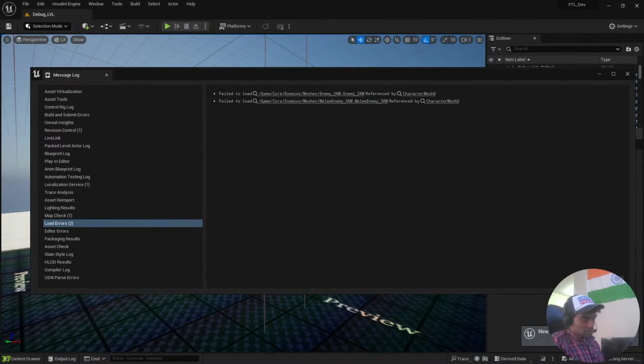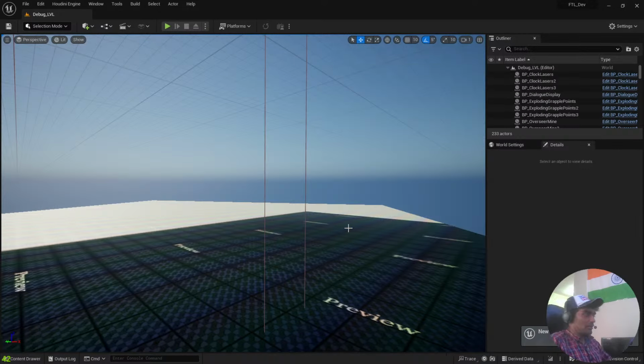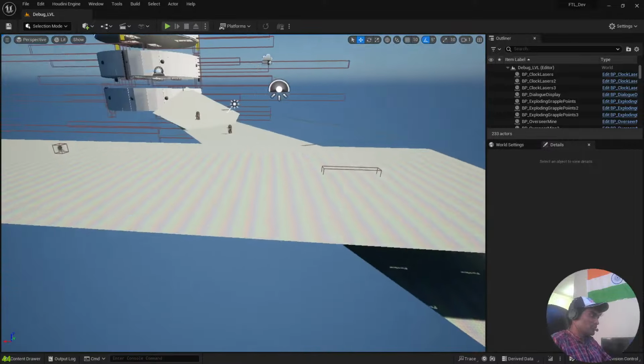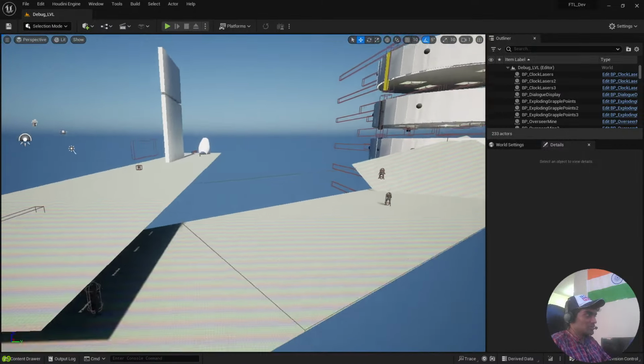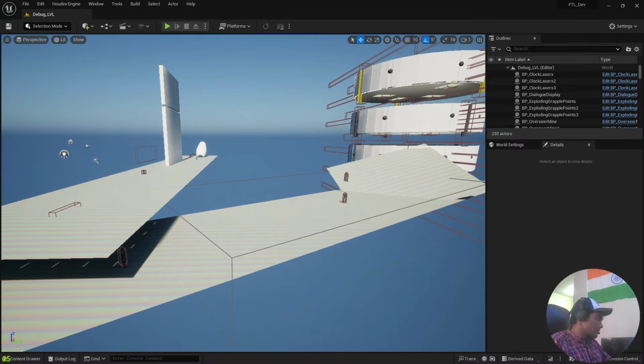So yeah, this is what a really advanced project would look like. I would like to show something really cool here. This is what we've been working on for about a year.